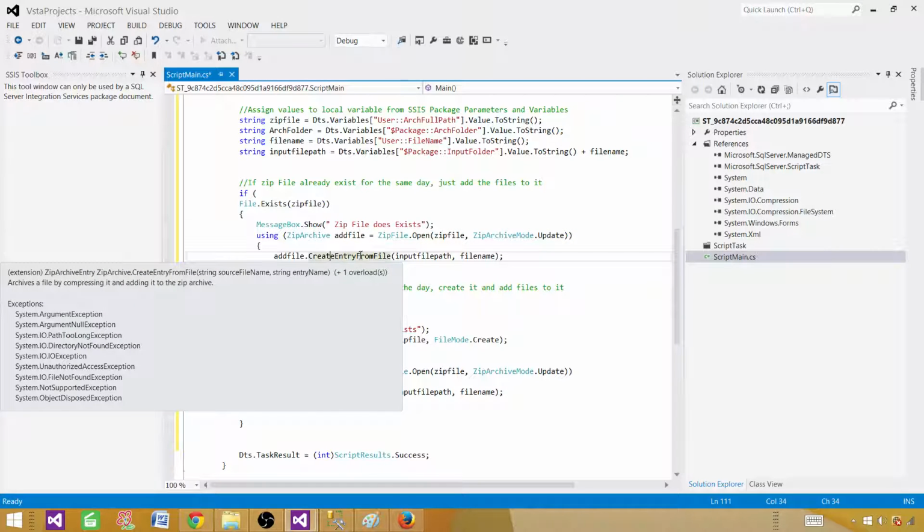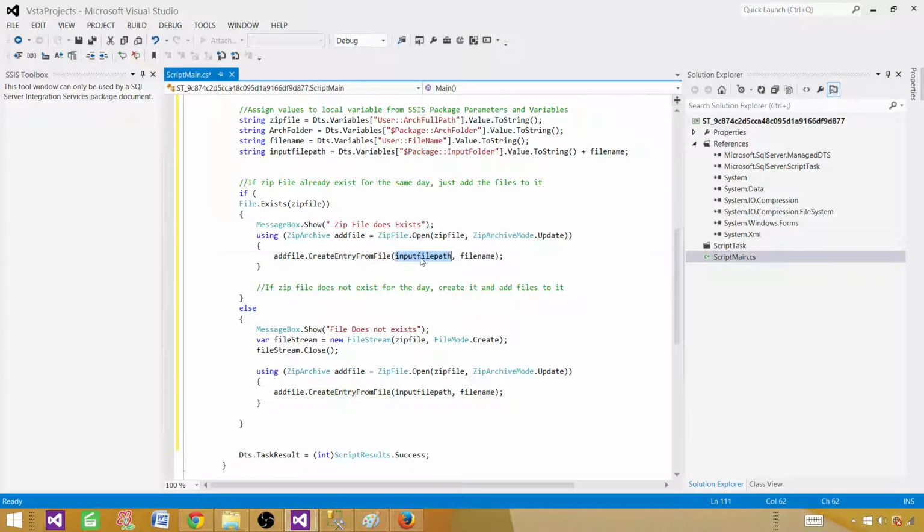So we are saying using this method create entry from file, and we have to provide the input file path. So this is a complete path of our input file, and here whatever name we want to use or put in that file. So I'm using the same name of source file, whatever we have on the source file, that's the same name I'm using. If you want to add something to it, you can have a different name, maybe underscore datetime or something, that will work for you.